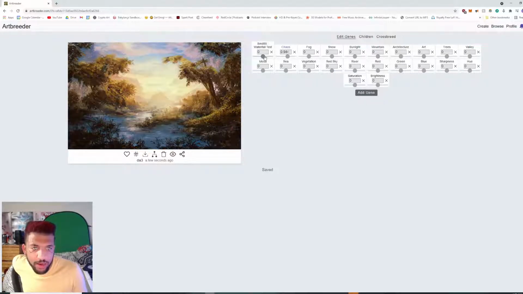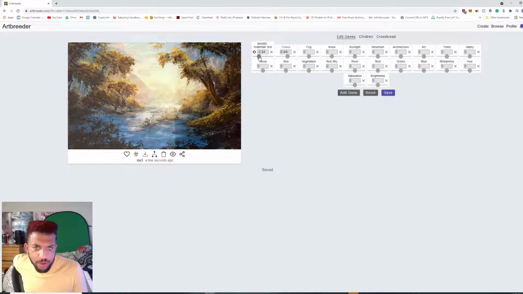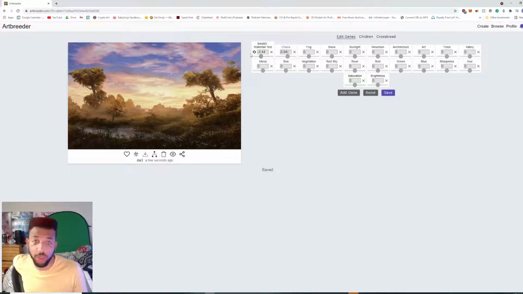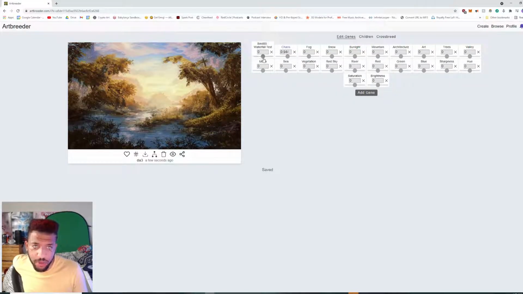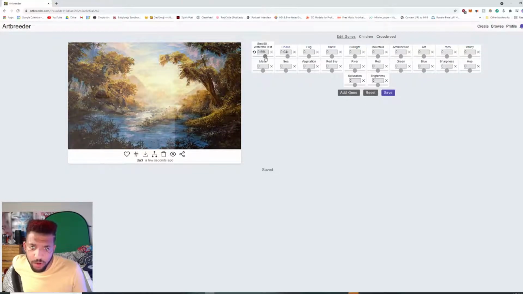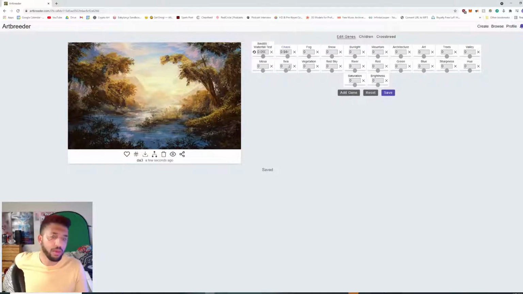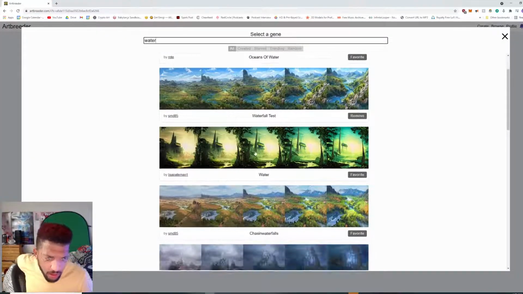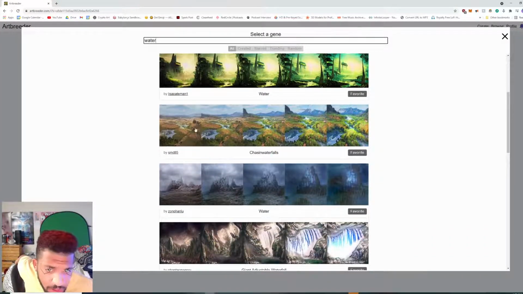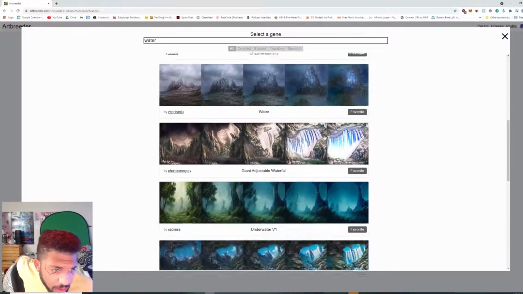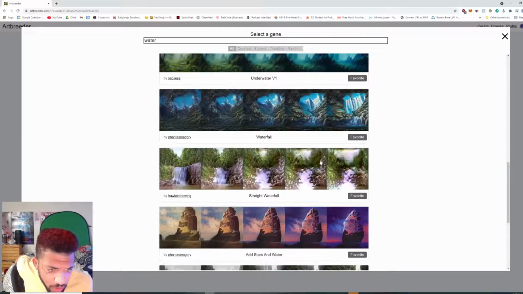If I reset that, what happens if you go the other direction? Oh, wow, totally changed. I don't want to change it that much. So I just want to maybe increase the amount of water in the shot there, but not change the composition that much. Okay, let's add some more genes. That's another water one. I don't know if I like the way those results are looking.